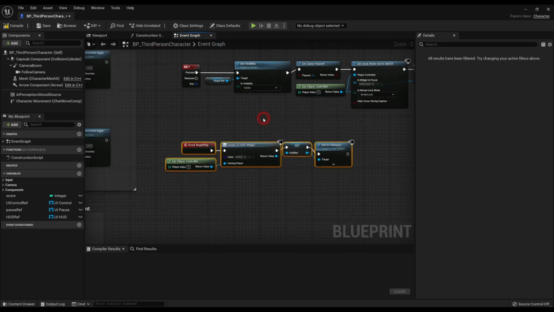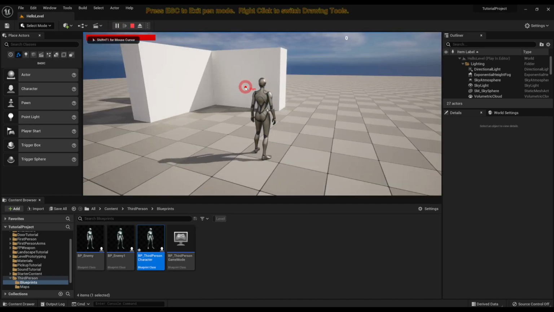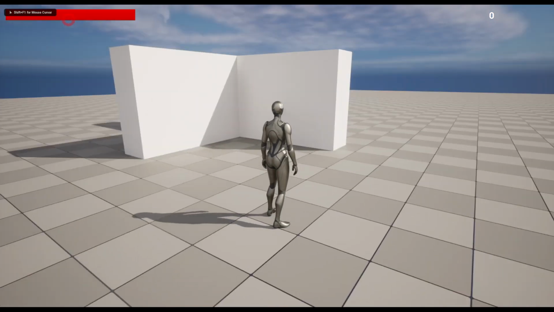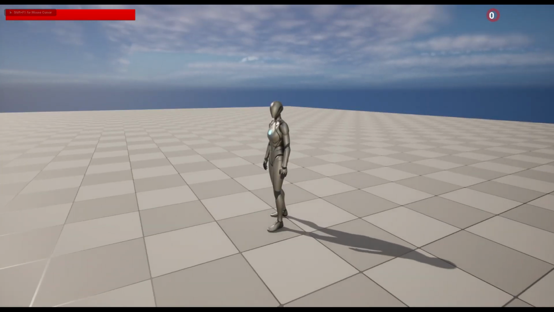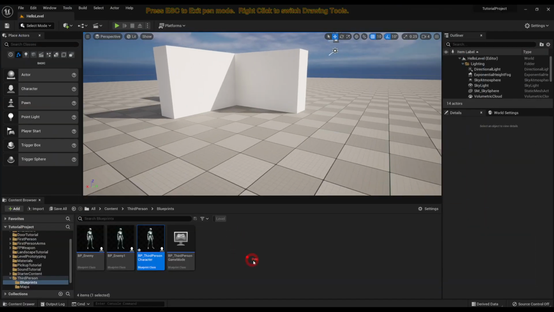So now this is going to be showing up in game, so I'll show you that now. So we've got the score system, the text, and the health bar there. So that's showing up in game.